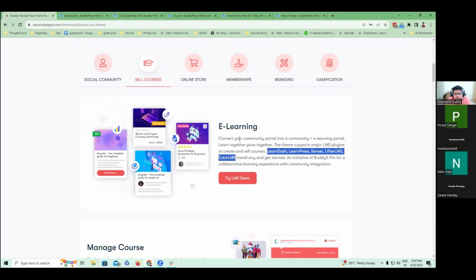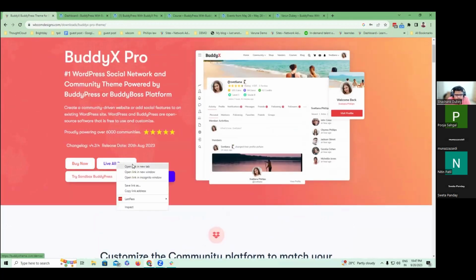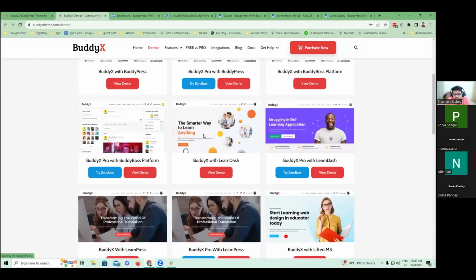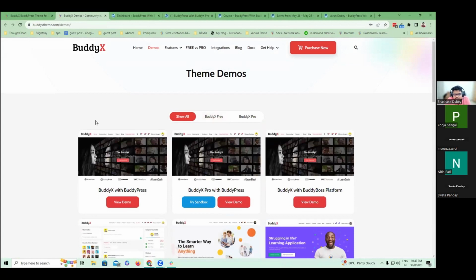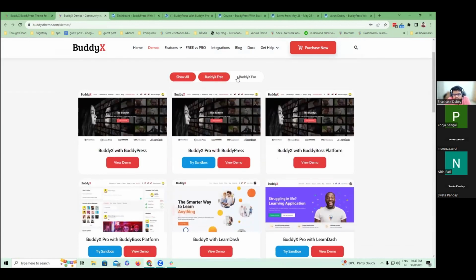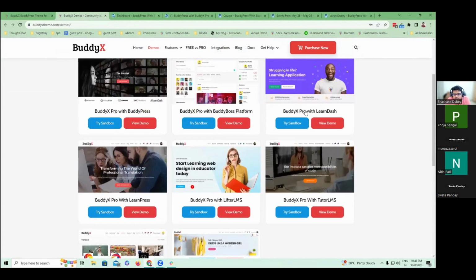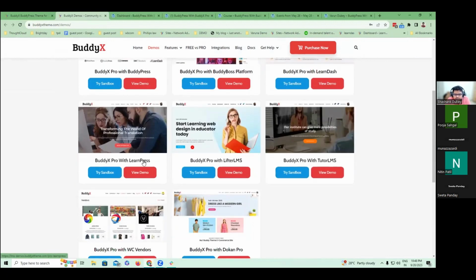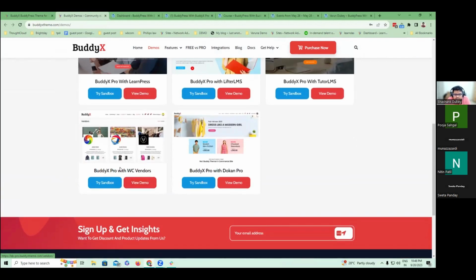So first of all, for e-learning, you can select whatever LMS you want to use. And with our theme, you can check out that there are demos too. We have created demos with all the plugins. But these are not sandbox demos; you can just see them from the front end. This is a demo with LearnDash, this is with another LMS, and this is with another LMS. And this is another multi-vendor plugin, and this is with yet another multi-vendor plugin.